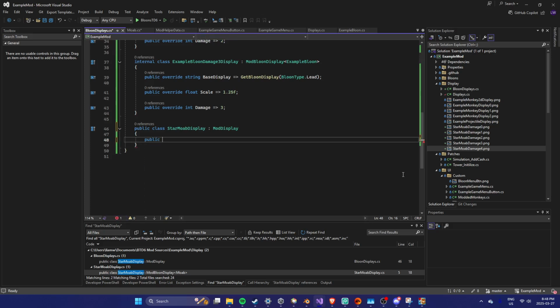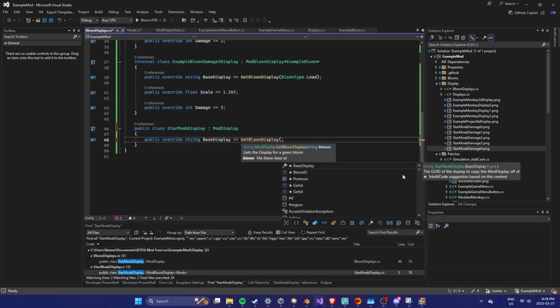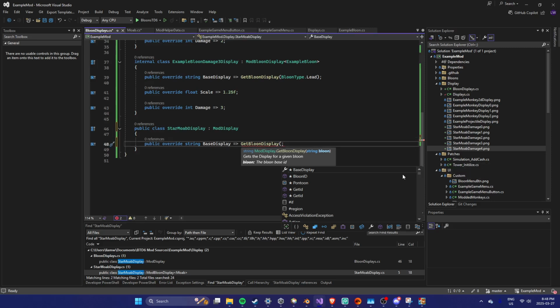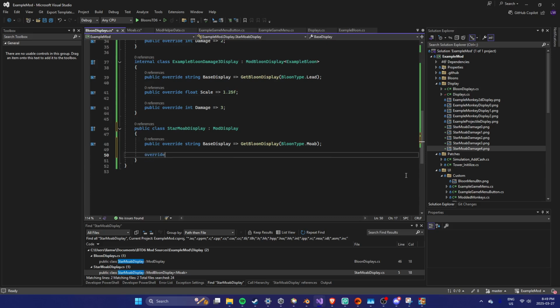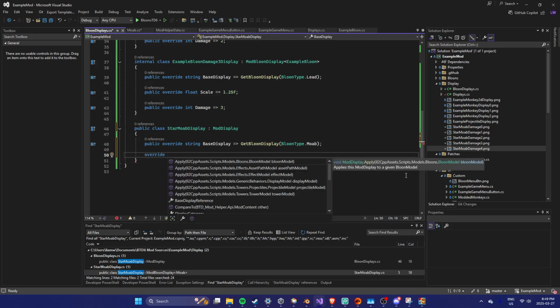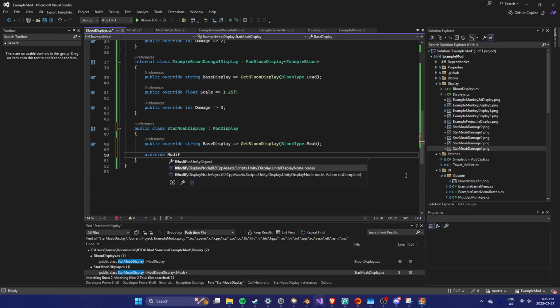So we're gonna start with overriding the base display. For this, we're just gonna do get balloon display. It looks kind of outdated. Okay, we're gonna do balloon type dot Moab. Then we thought there was more parameters in there, but I guess there is not. Okay, and then we're going to do modify display node.